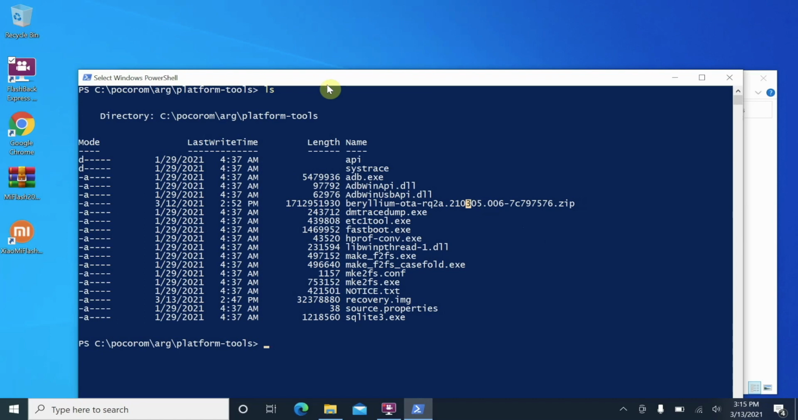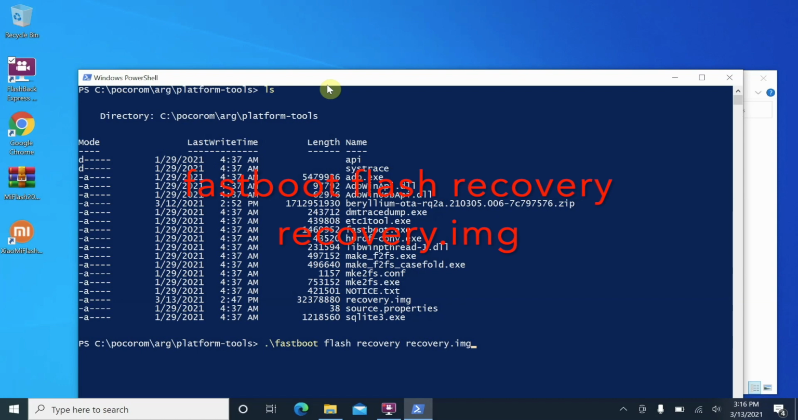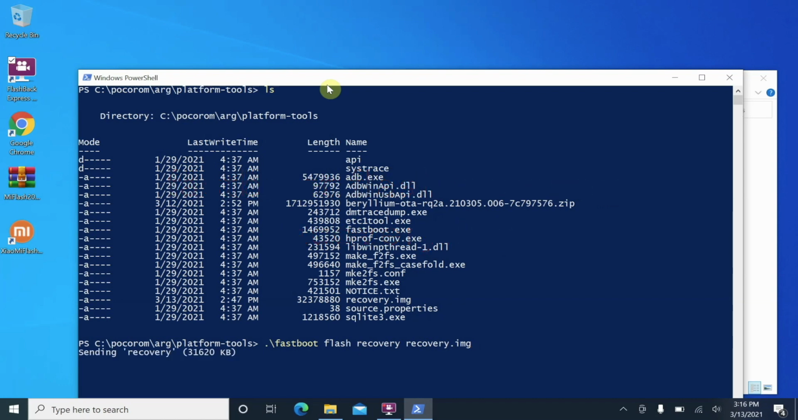Next thing we need to do is flash this AOSP recovery onto our Poco F1. So the command for that is fastboot flash recovery and the name of the file. So as you can see, we have entered the command fastboot flash recovery recovery.img. Press the enter key, and as you can see, the file was transferred successfully.